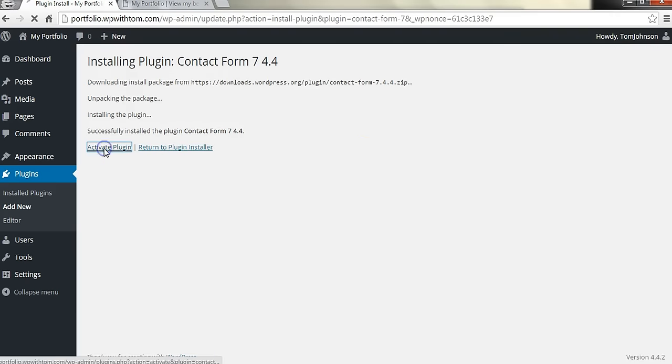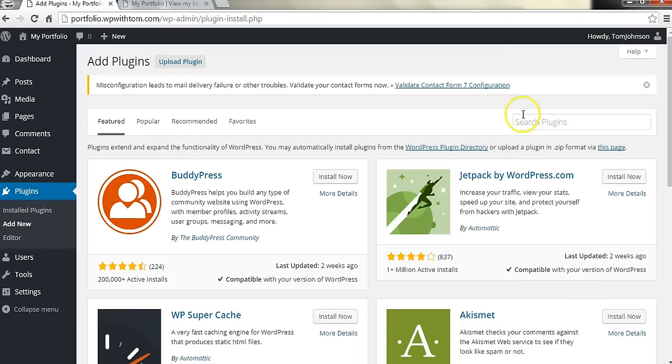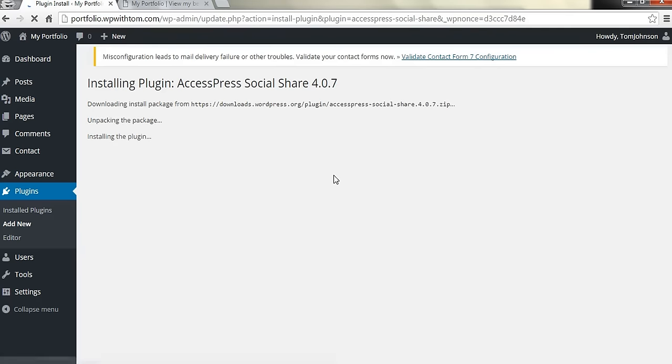Now we'll click Activate Plugin. Now we'll add another one by clicking Add New at the top here. And next I'm going to add a plugin called AccessPress Social Share. AccessPress should be one word, just so you know. And it's going to be this one with the red circle around the AP here. And we'll click Install Now.